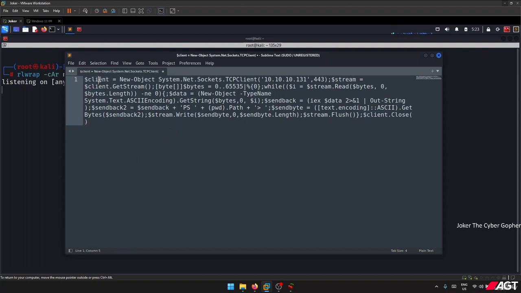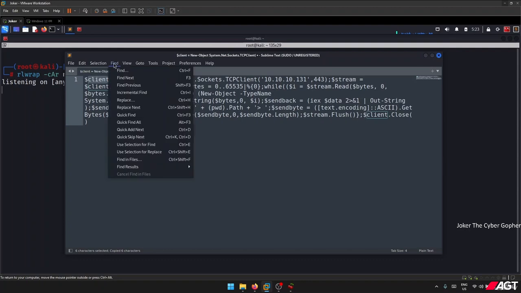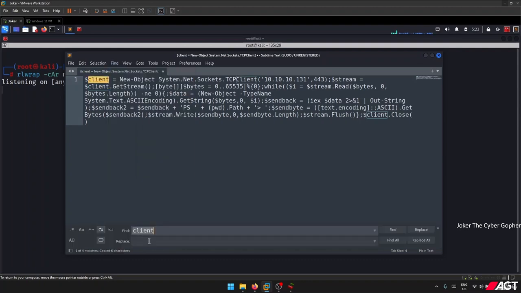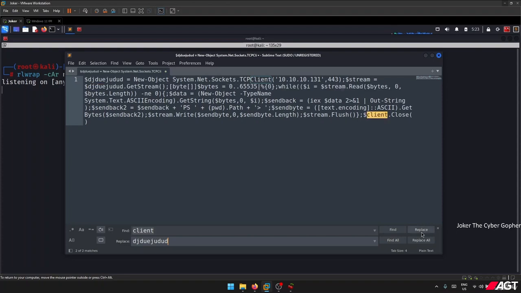So let's go ahead and start with the variable client. Click on find and replace. Let's go ahead and say find client and replace it with this garbage. Replace, and this is TCP client, not $ client as a variable. This is another function, so we go ahead and skip it by clicking on find. So this is $ client, which means it's a variable. We go ahead and replace.